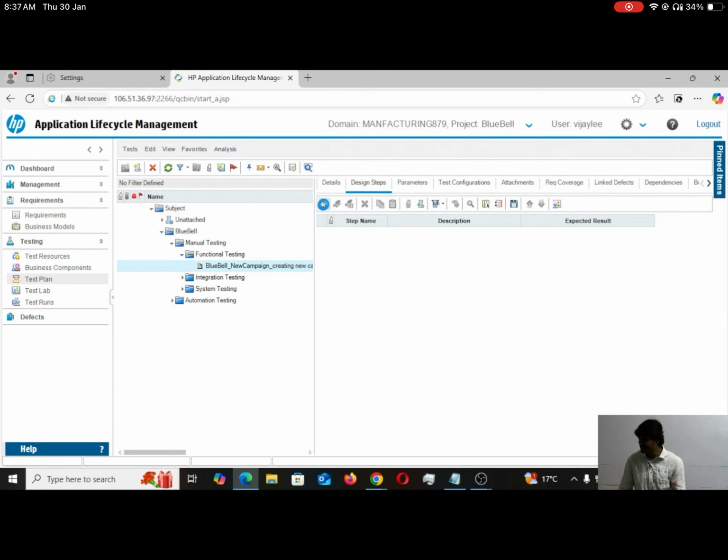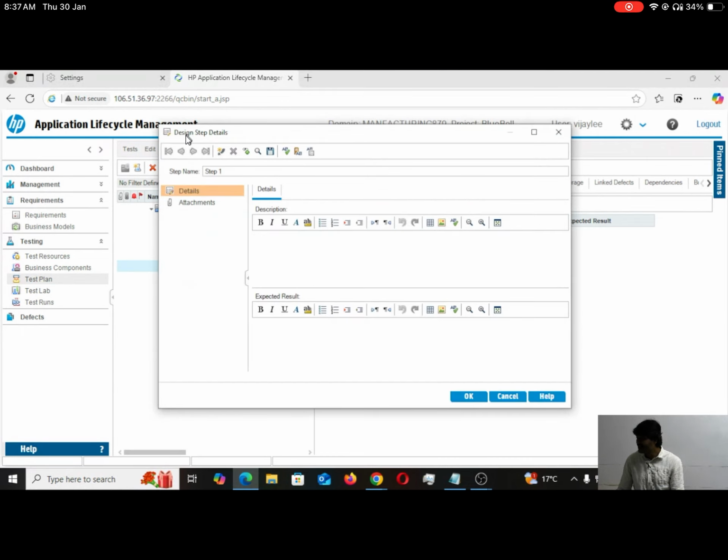When I click on new step, see how beautifully the page comes. Design step details page comes. And step number is automatically generated by this tool. What is the step number? 1. Now, in description text area, description nothing but action. You should write action. For that action, according to requirement, what you are expecting, you should write it as expected result. Got it? I'll write and show 2 steps. So how beautiful it looks, I'll show. See, I'll write, open the browser. Any test case, you should start with what steps?